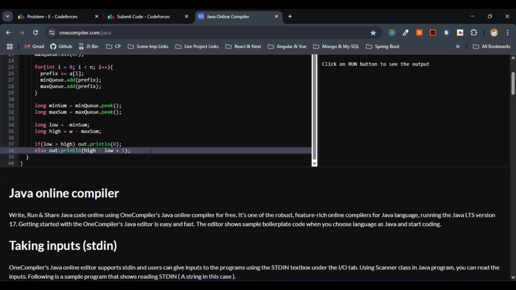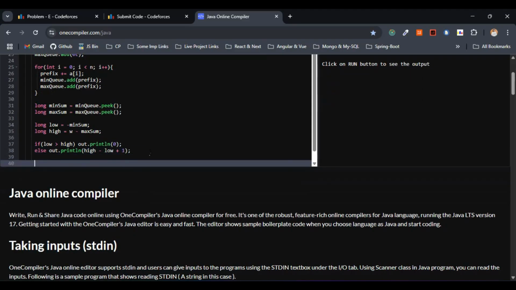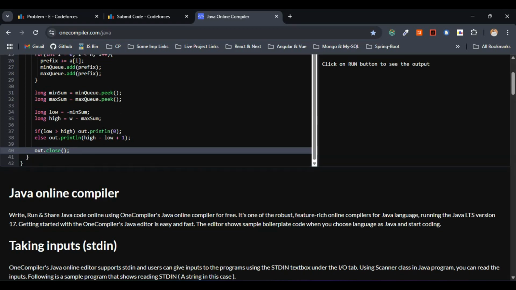So we are done with the complete approach. The one thing left is that we have to flush the output. Either we can go with out.flush or we can go with out.close, right? We have made use of out.flush every time, so let's make use of out.close this time. So this would be out.close. So we are done with the coding part. This is it for the code.